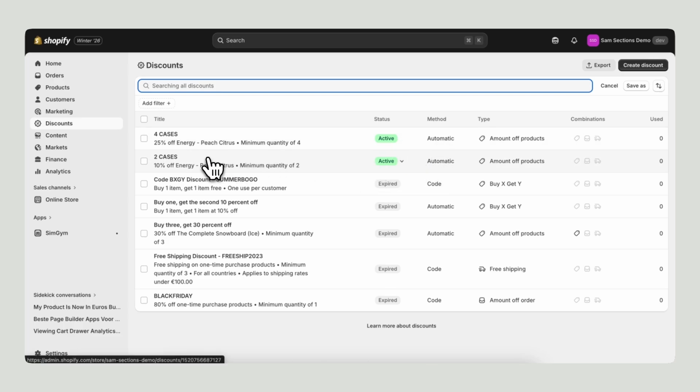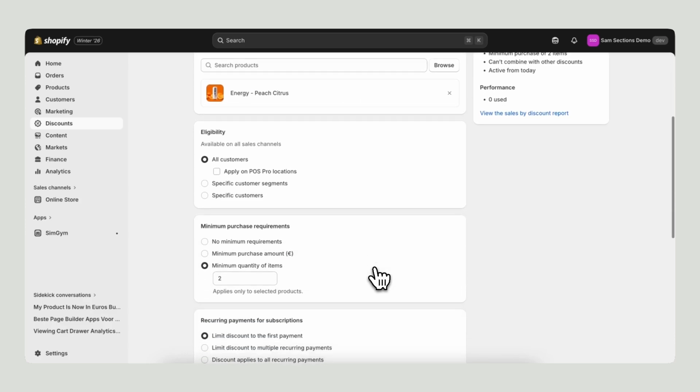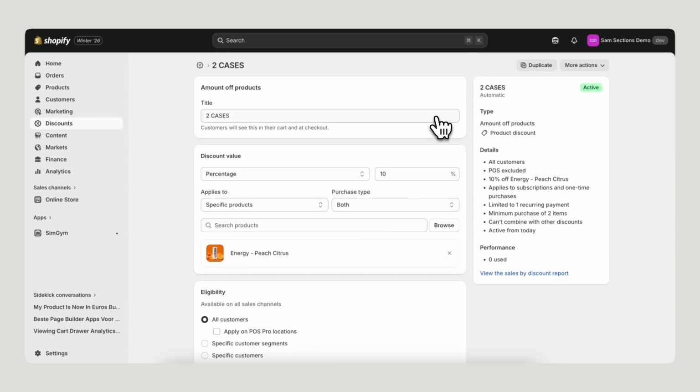One is for 2 cases and the other one is for 4 cases. So let's click on it to get a more detailed view. And as you can see right here, with 2 cases of this specific product, there is a 10% discount. And what you need to do is add 2 products to the cart, which is set up in Instant.